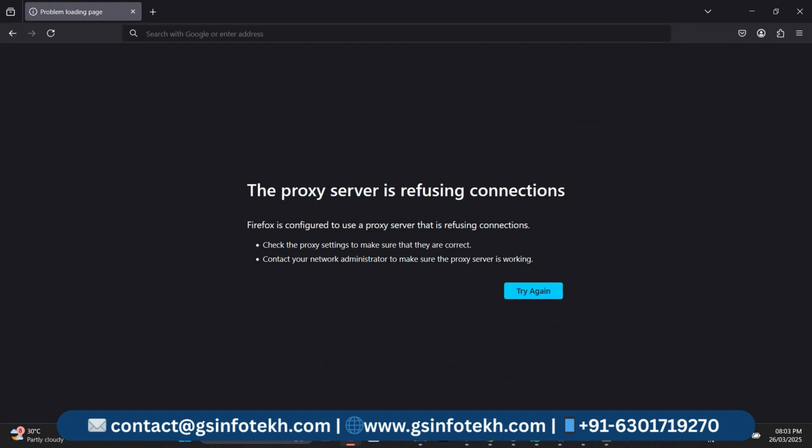See, the proxy server is refusing the connection. We are unable to connect to the internet because the proxy is not working. This particular proxy is not working. You got me, gentlemen? In some cases, even if you feel the proxy is working, you can clear the cookies as well. Sometimes you need to clear the cookies.